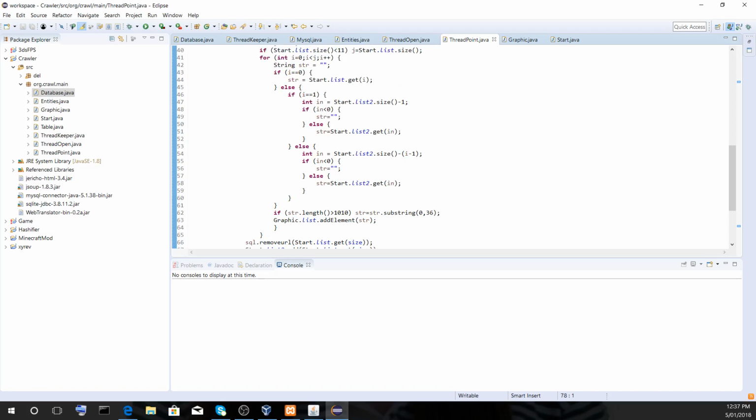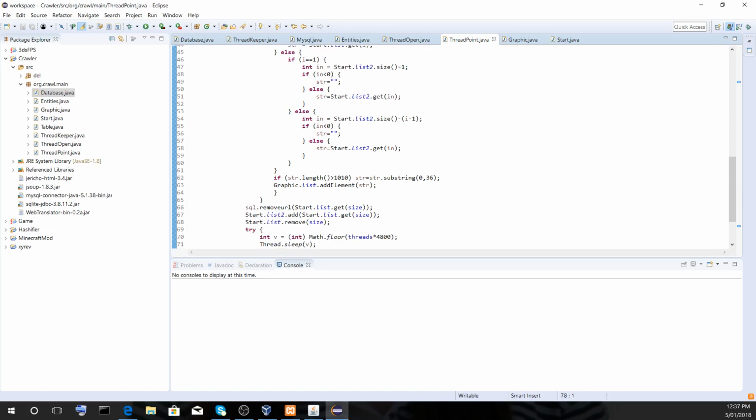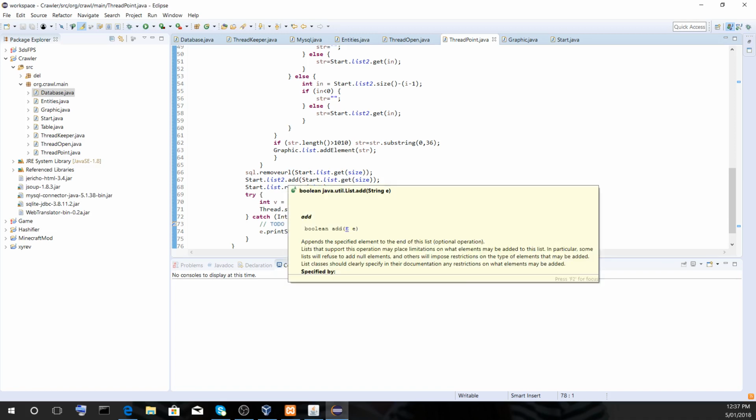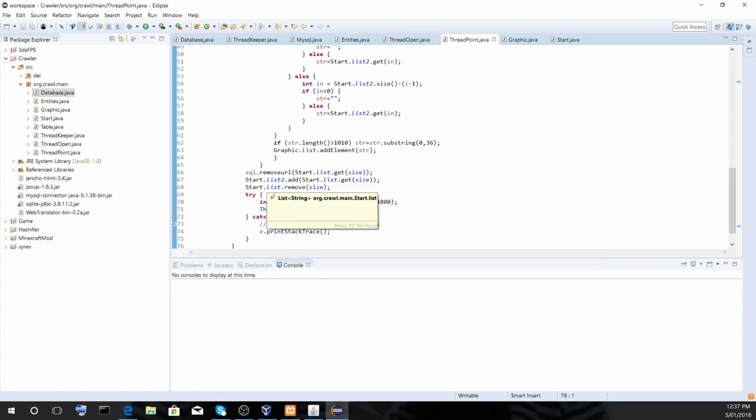Then towards the end of the sequence, basically this one removes the URL from the database and then adds it to the already seen list and then removes it from the pending list, and that's when it's done processing it.